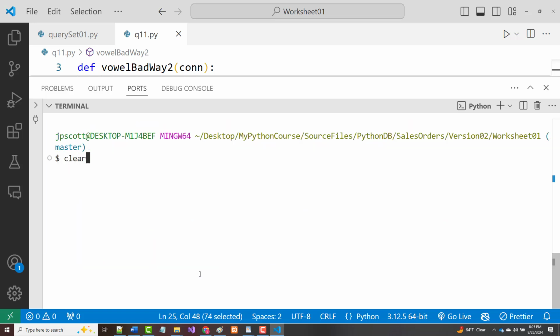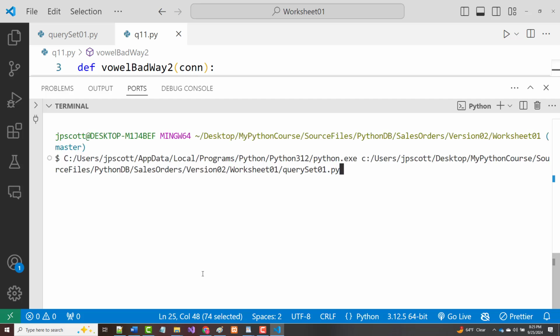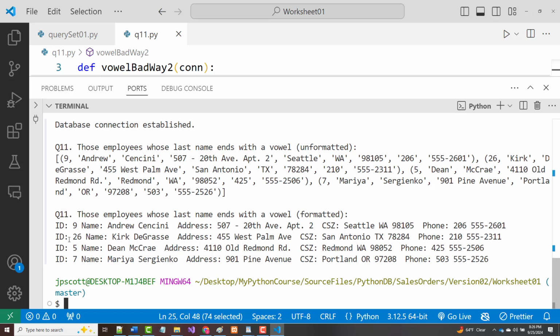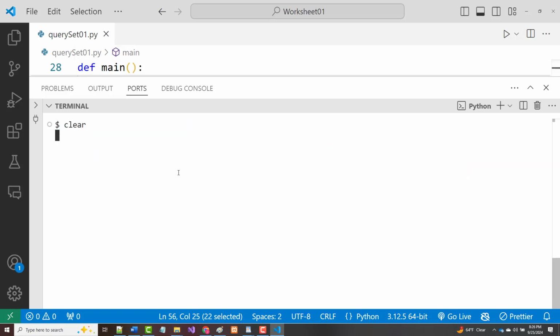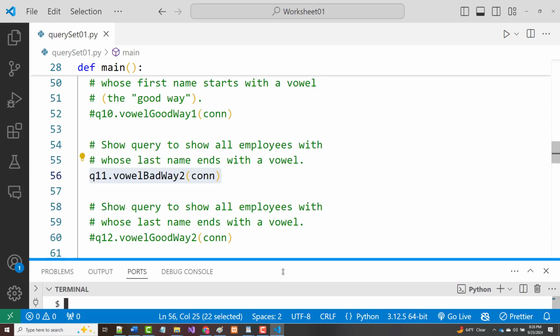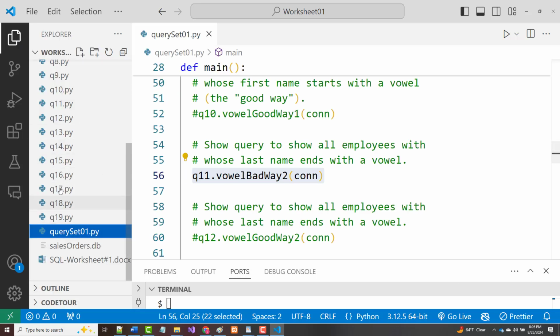Let's clear this, and let's run it again. There it is, and it's only got it in there once. I don't know what happened. So that was number 11. Now, then we went back and again rewrote this, so to speak, kind of the same way, but for the last name. So again, number 12.